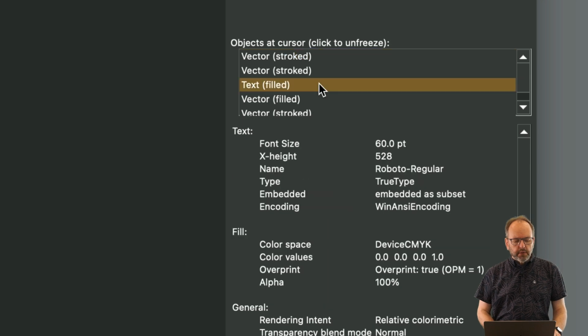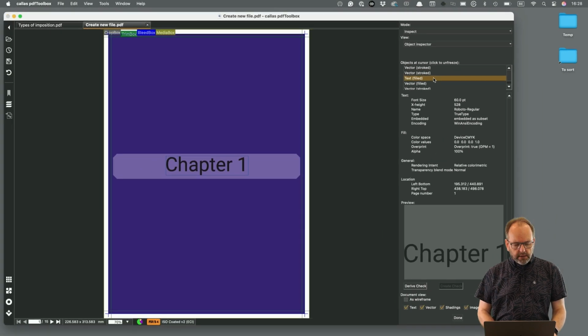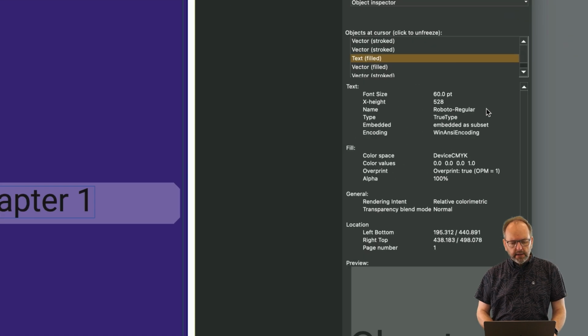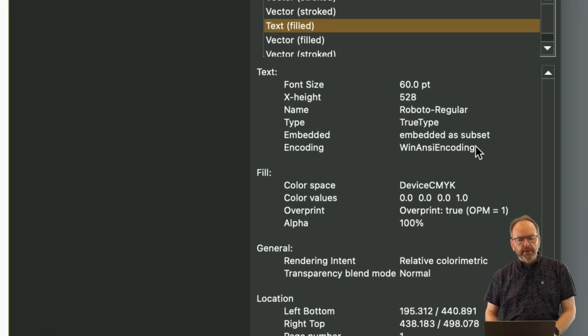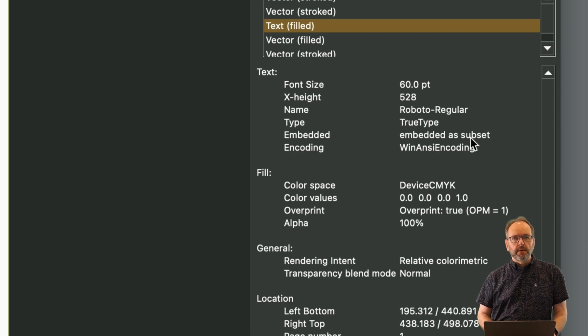So for example, I have a text line here, and if I zoom out and show you the preview at the bottom, it is indeed that chapter 1 text line that I can see on the page. And now I can examine the different properties for the text line. What is the font that is used? Well, it happens to be a Roboto font. It happens to be TrueType. It's embedded and subsetted. It is device CMYK, pure black, and so on and so on.